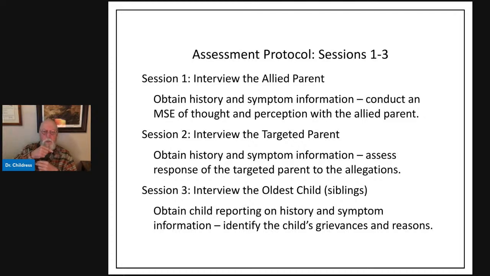So the first 3 sessions, I would meet first session with the allied parent because I want to obtain history and symptom information. And I want to get the worst allegations of abuse because it could be possible abuse by the targeted parent. So tell me what the abuse is that's going on that makes this child want to flee that parent. And so I'm going to get reporting from the parent first, not from the child first.